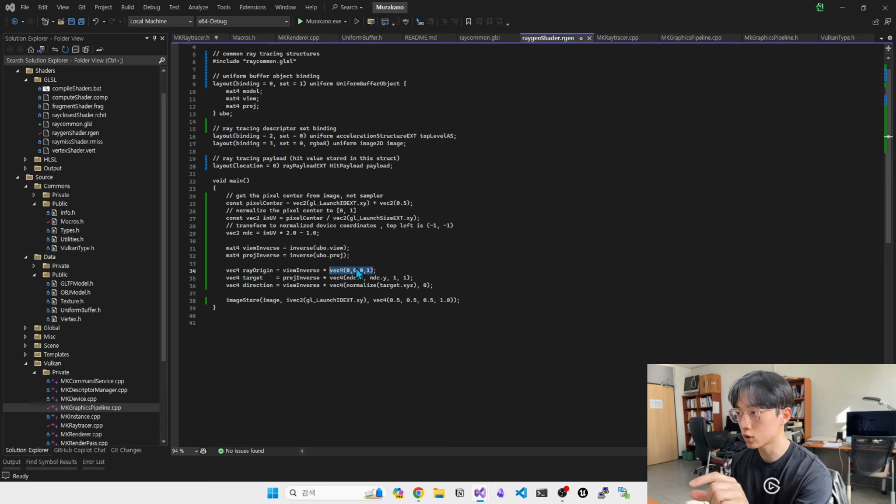Finally, we get two points represented in the world space, so that we can get the direction of the ray by subtracting the ray origin from the target point. And that's exactly what this code does.